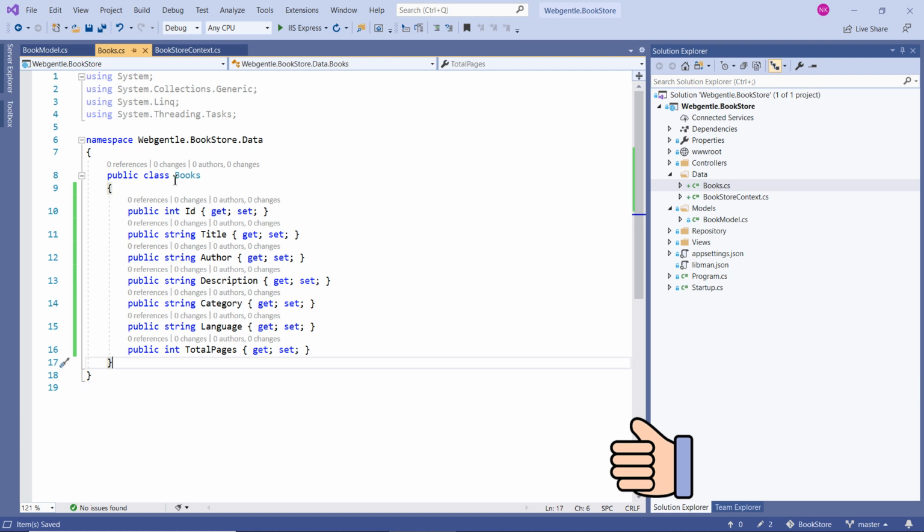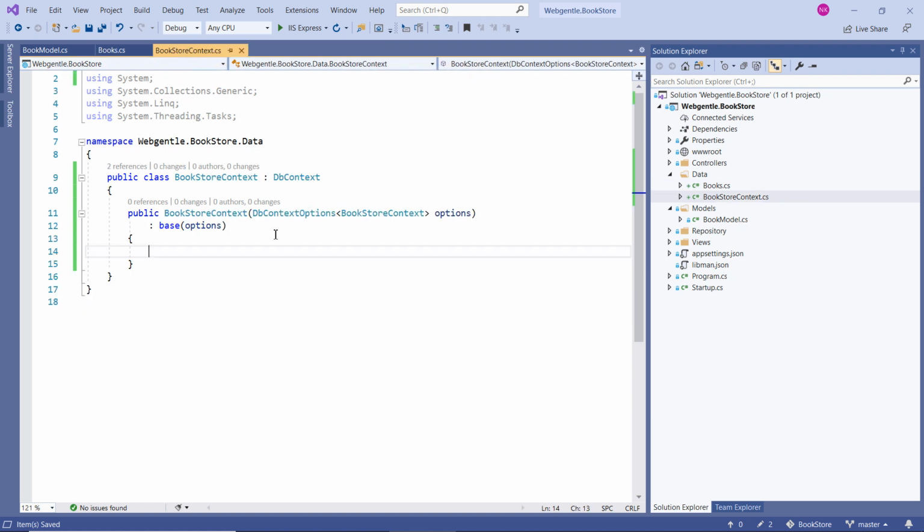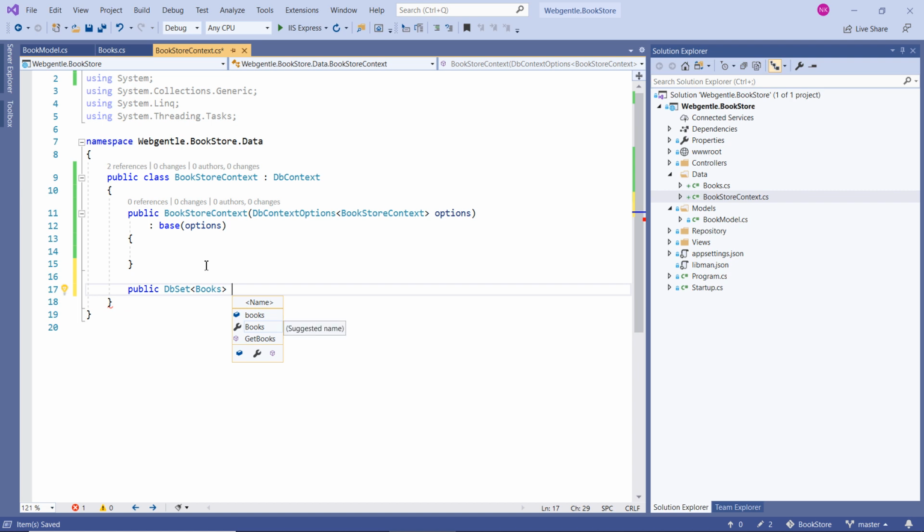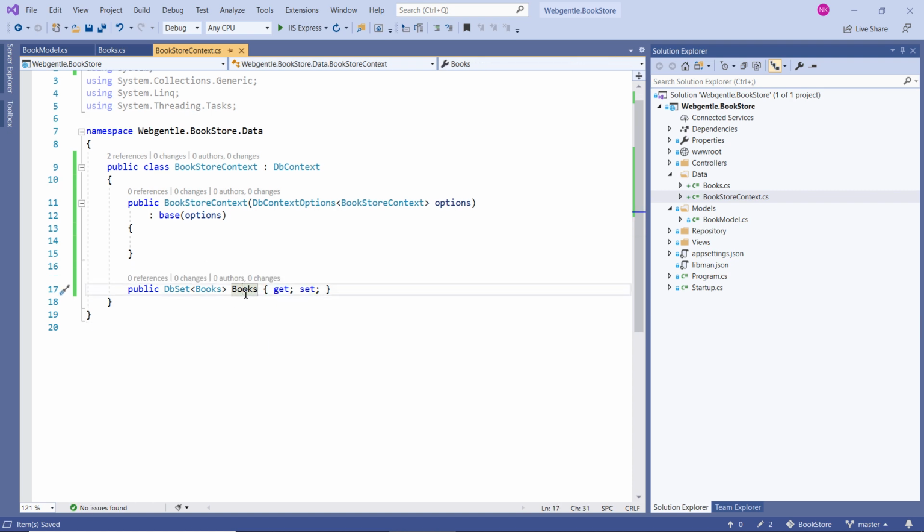Let's use this entity in our DbContext class. For that I can simply use public, and I have to use DbSet. Inside this DbSet I need to provide the name of my entity class. The name is Books. And the name that you write here, suppose it is Books, will be treated as the table name. If you have written Book here, then the name of your table will be Book.